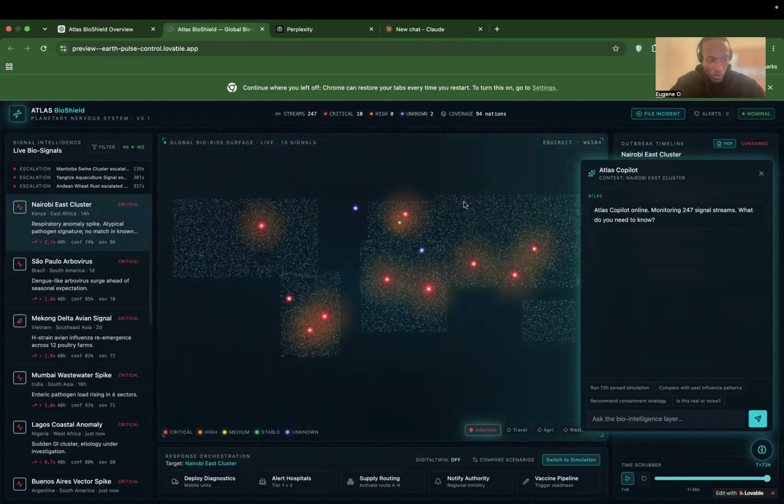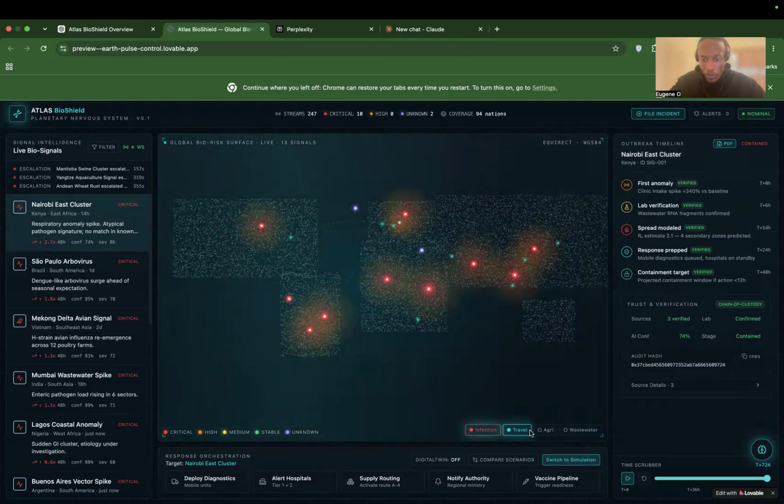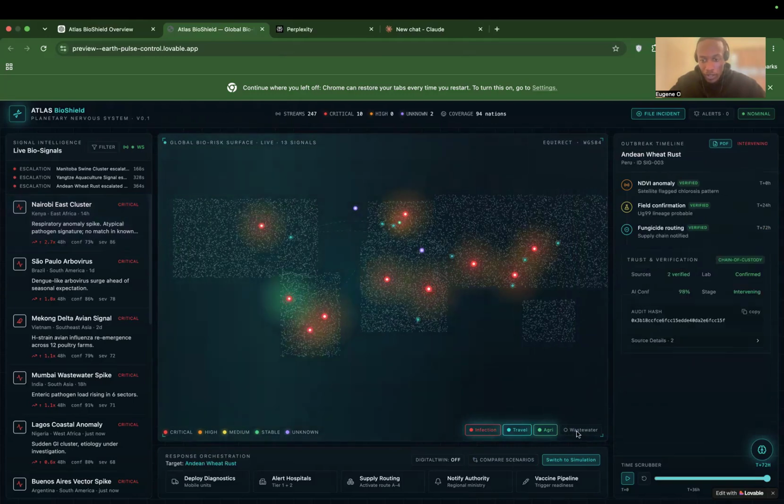Let's start at the global level. Here we have our planetary map. We can switch between a traditional flat projection and a three-dimensional Earth. But the real power comes from the layers. We can activate the infection risk, human movement, agricultural risk, wastewater surveillance. You can shift from infection, to travel, to agriculture, and then wastewater. And eventually other environmental biological indicators.